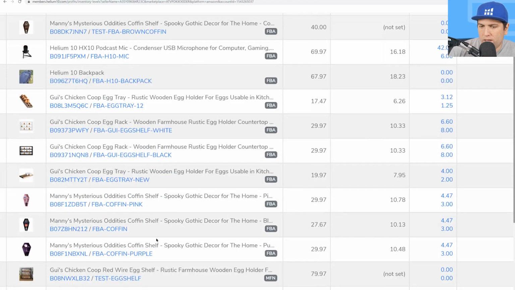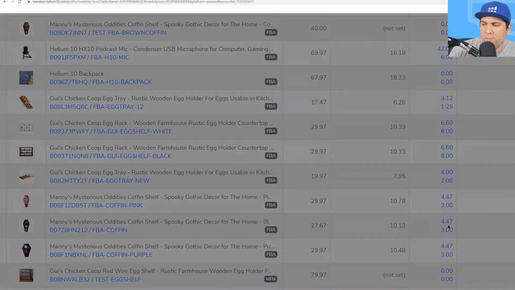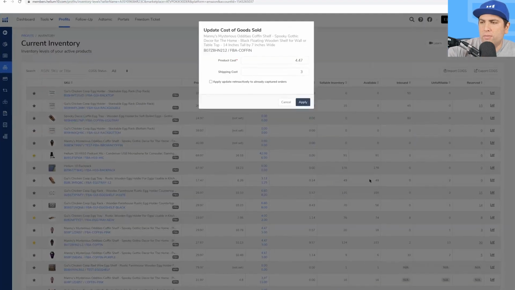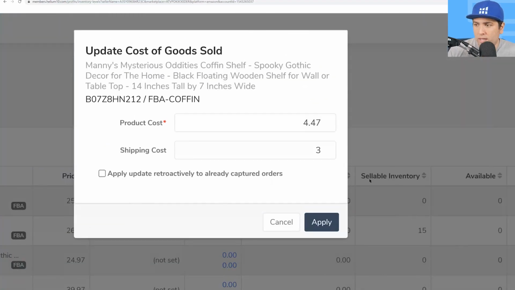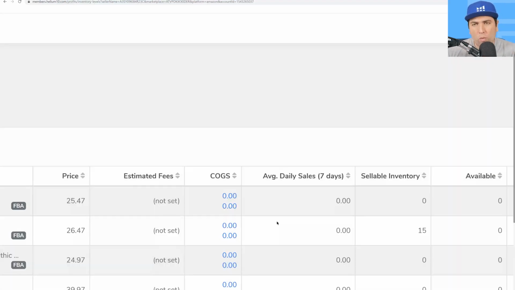For example, here's the coffin shelf, and we set here the price is, let's find it here, $4.47. And then the shipping per unit, what it takes to get from China all the way to Amazon, or wherever your factory is, is about $3 per unit. All right, so you're going to want to set that up.